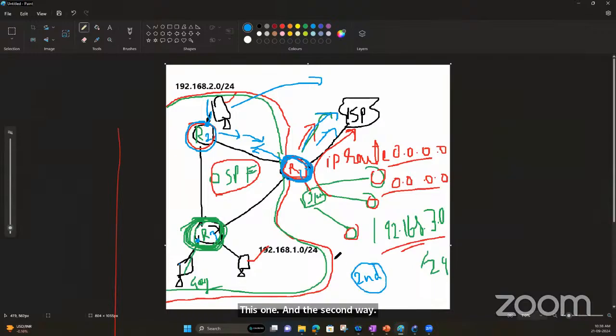Second way, anyone? Configure the default route towards R1. That is already there, the default route. No, I mean, create the default route on R2 towards R1, so whatever traffic is coming, R2 to R1, and then R3 to R1, like that. That will actually create a problem.